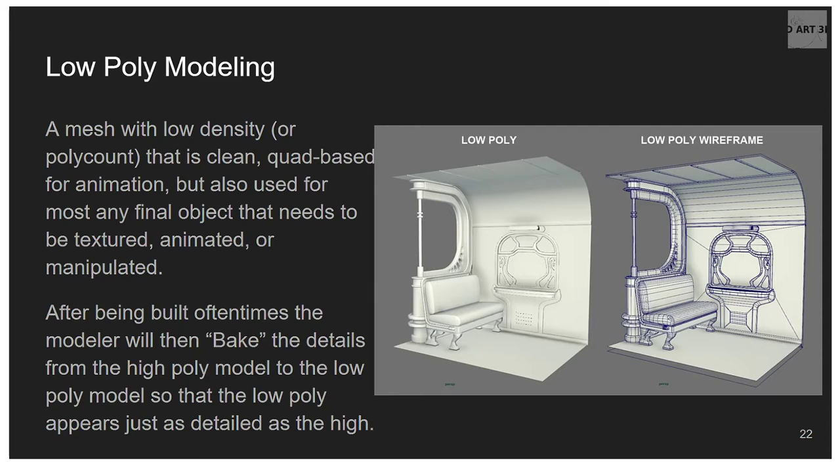So low poly modeling is a mesh with low density or poly count that is clean and quad based for animation, but also used for most any final object that needs to be textured, animated, or manipulated. After being built, oftentimes the modeler will bake the details from the high poly model to the low poly model so that the low poly appears just as detailed as the high poly model. And that's what we're doing with this coin. Very simple project, but it explores this entire process.